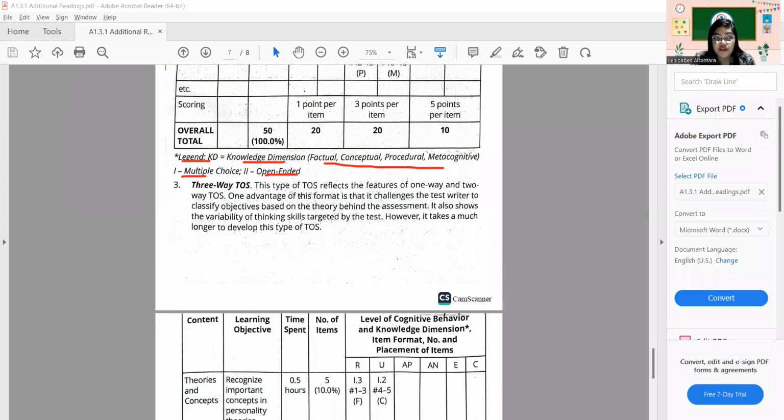When it is modified true or false, it could be understanding or applying. Yes, that's really true. It depends. It is not that modified true or false is automatically very easy. No, it depends upon how you created the test item. Identification can be just remembering. Okay? And essay is somewhat complicated, so it could be analysis or analyzing. I hope you get it.